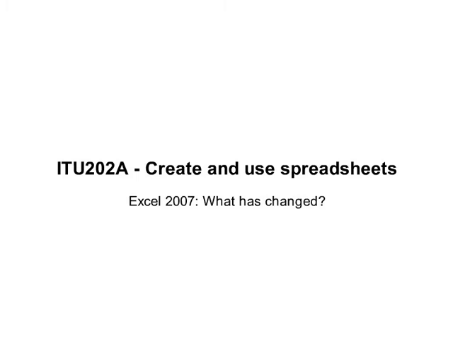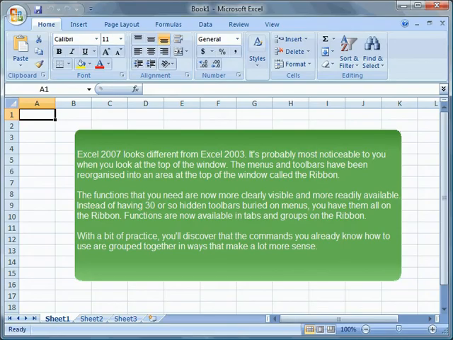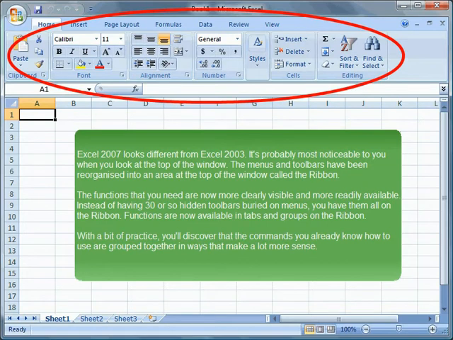Create and use spreadsheets. Excel 2007. What has changed? Excel 2007 looks different from Excel 2003. It's probably most noticeable to you when you look at the top of the window.